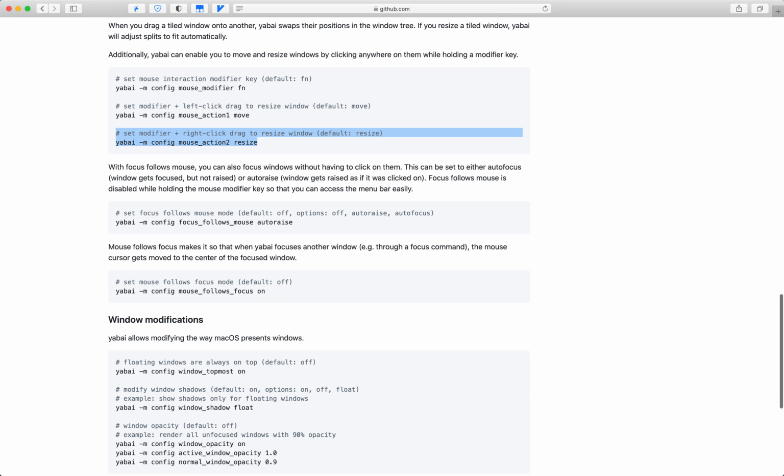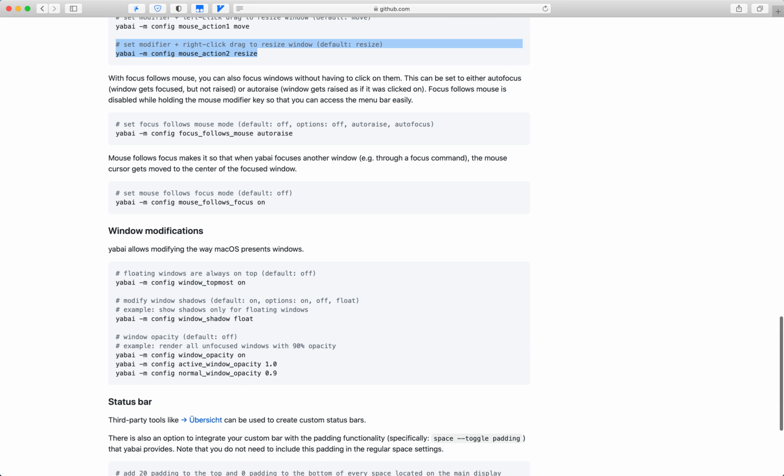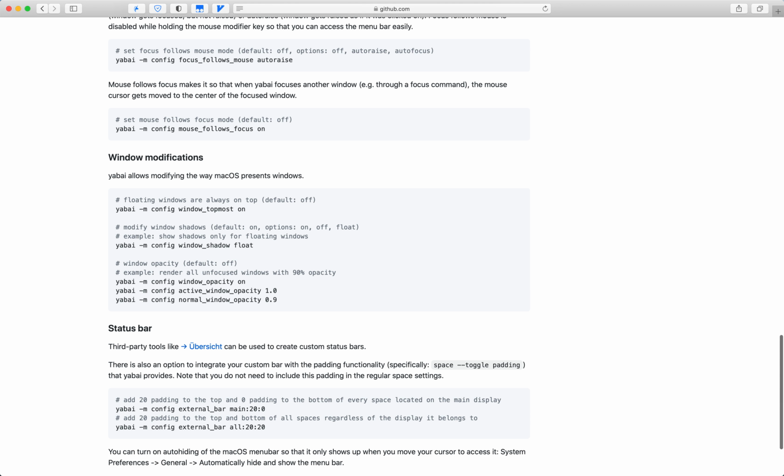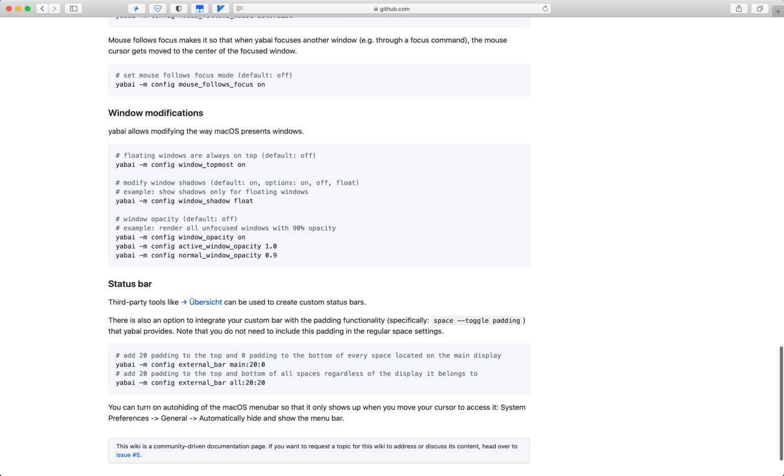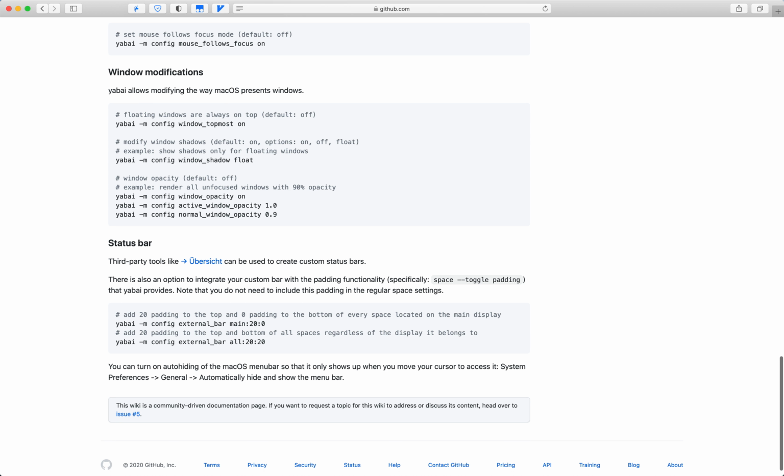Okay, so I like these mouse support movements, so I'm adding that to my Yabai RC. This basically allows me to press FN and then I can click and move the window to a different area, or I can drag and resize the window to make it bigger or smaller with the mouse. And the rest down here are just other configurations.